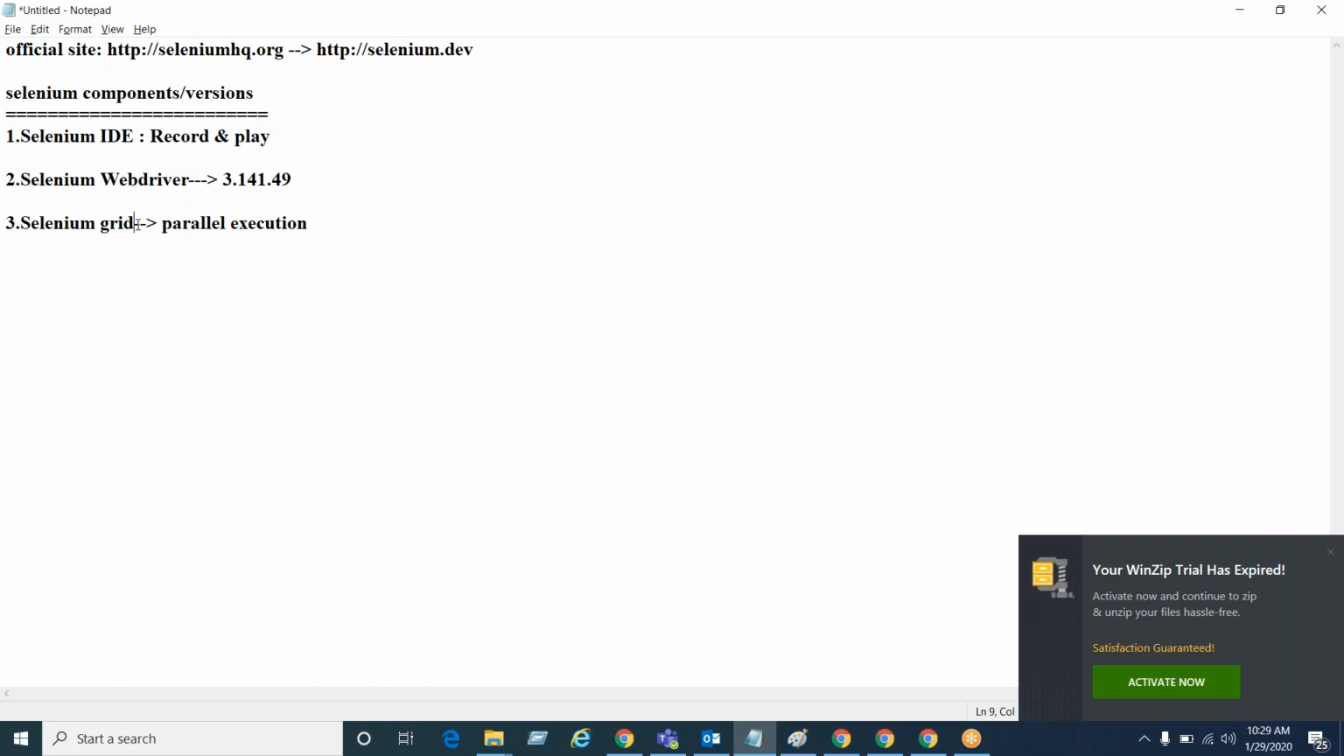But in the grid, what are all the settings we need to take care of? All these things we are going to take care of under the Selenium grid, when you want to run the test cases on multiple machines. Normally, if you want to run your test cases after implementing the scripts in your system, Selenium WebDriver is sufficient.